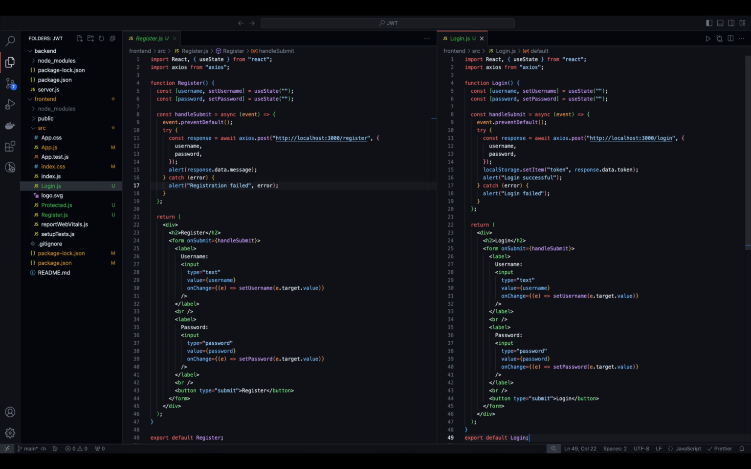User login component, login.js. Similar to registration, the login component also collects users' credentials and sends them to the /login endpoint. If the authentication is successful, the backend returns a JWT, which the frontend stores in local storage. This token is then used for authenticated requests to the backend.